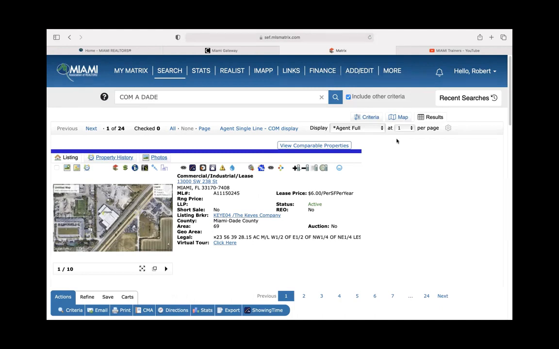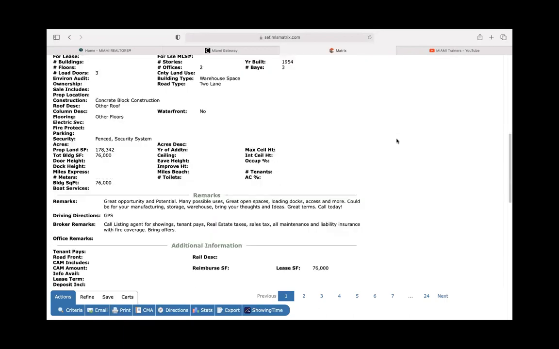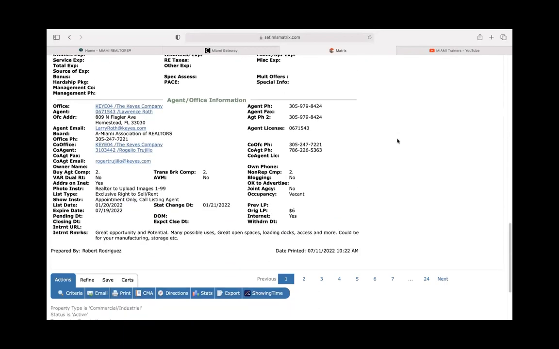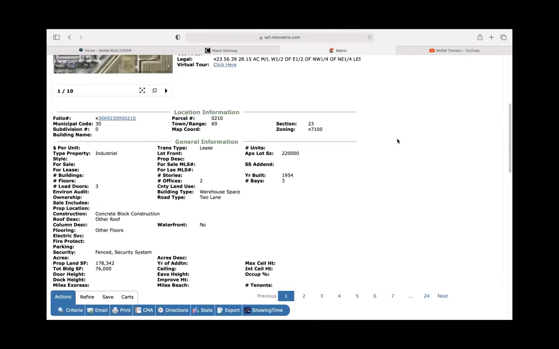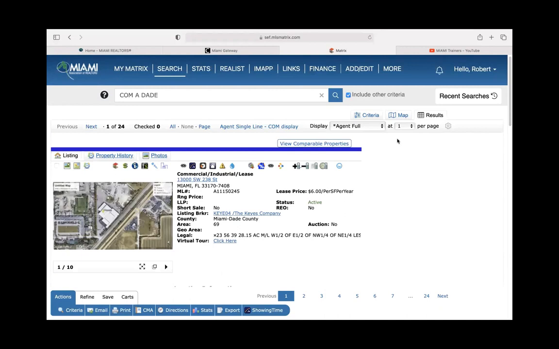Unfortunately, whether it's the office admin or the agent themselves, if they are not commercial realtors, they may not know everything that is required to enter a commercial property. So therefore, they leave it blank. If you take a look, all right, this listing seems to have a lot of blank spaces. Only the required fields are in.